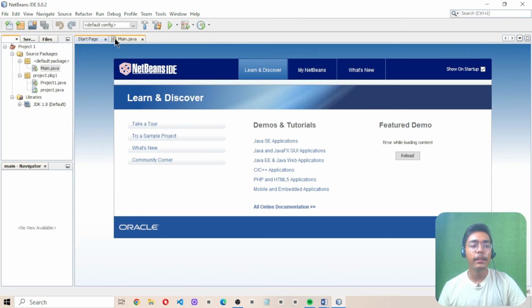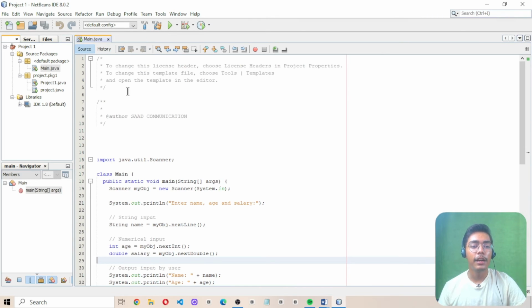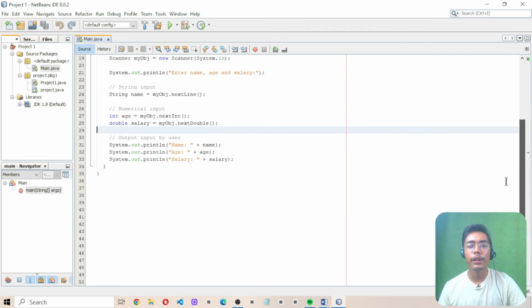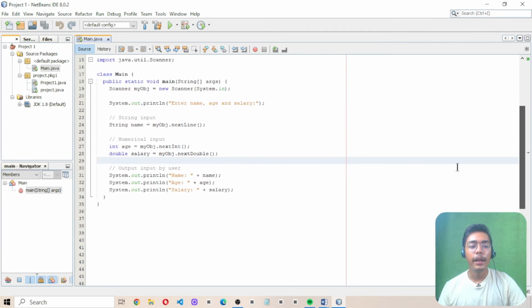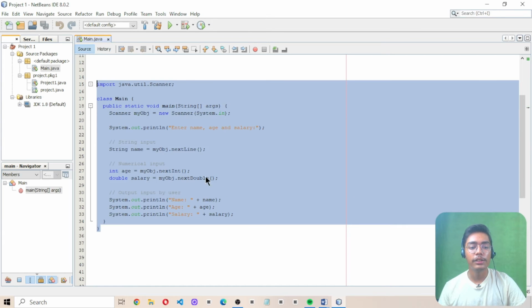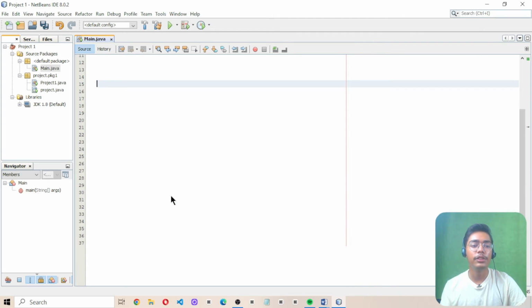So moving on to this NetBeans IDE, I will be removing this start page here, and I have already created a main.java file, and I have already told you how you can create this file. If you don't know how to create a Java file, you can check that video out, which I covered in the first video of Java. It's not too difficult for any beginner, it's very easy.